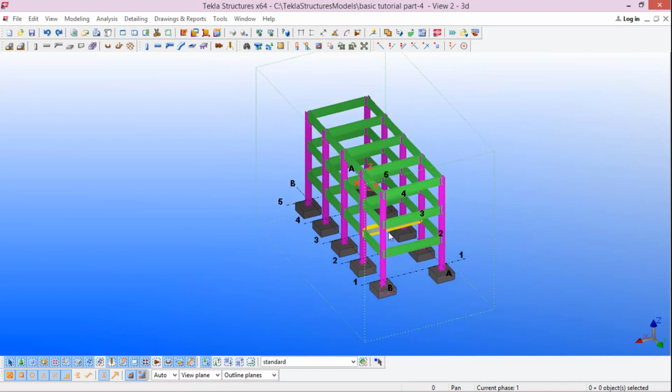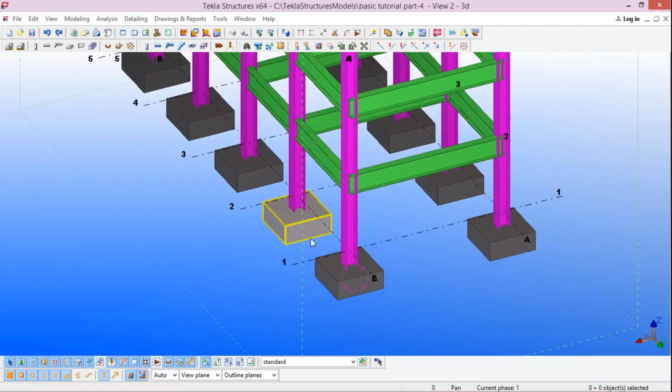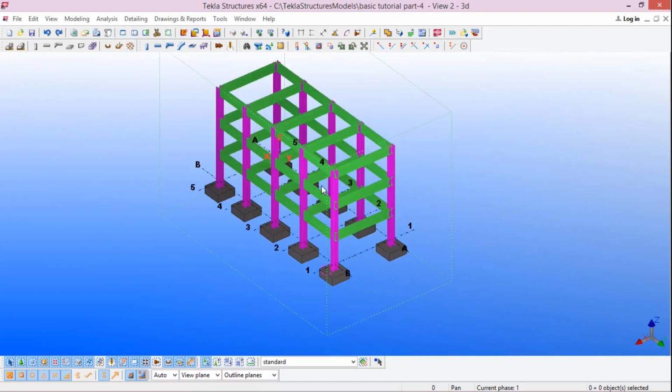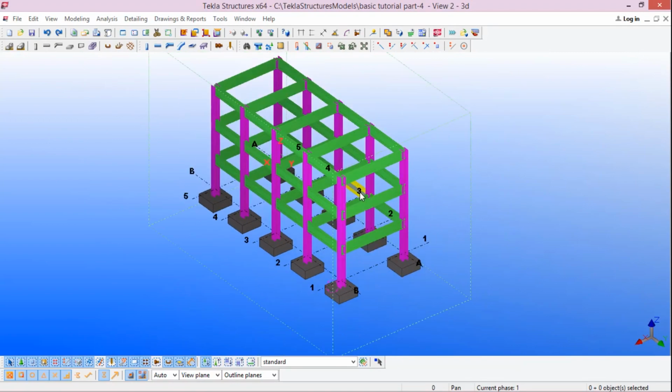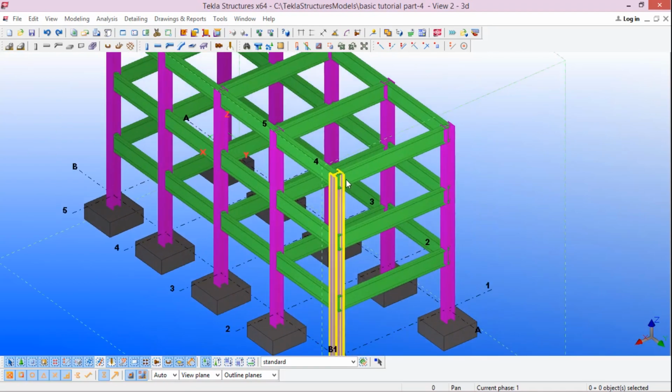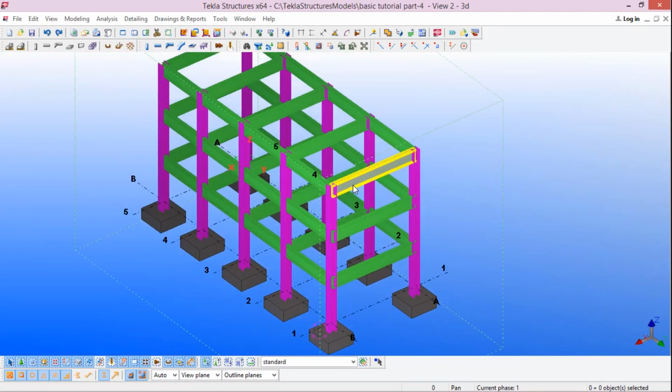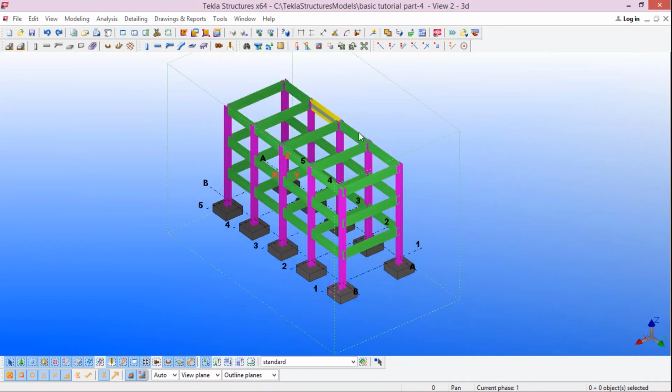First of all, we will go to base plate connections. Base plate connection for column. See, this was the modeling we have done in the last tutorial. So I will use the connections for this model only.